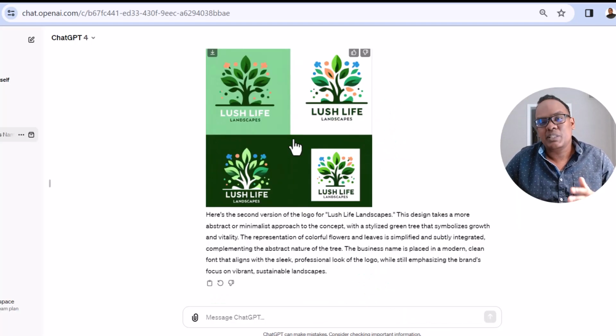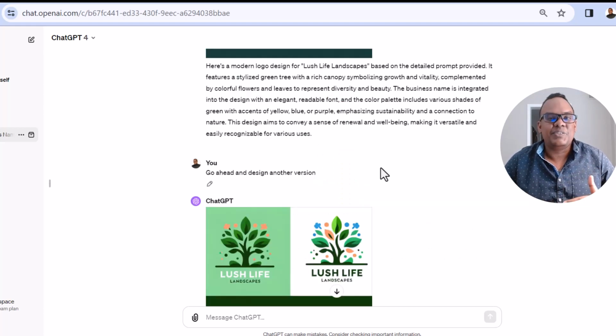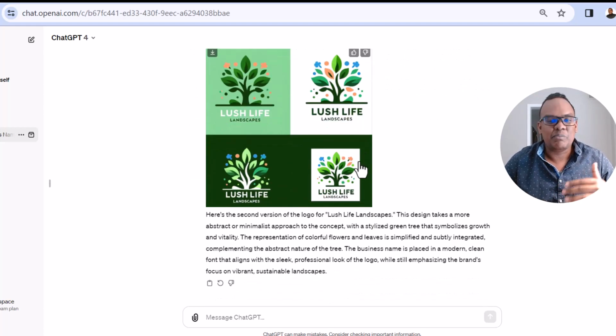Now, I could pretty much create logos for any business type, and if I don't like the output, then I could have ChatGPT go back and create several versions of the logo. And I think ChatGPT is actually getting better and better at creating these logos, because when this feature was originally launched, I didn't really like the logos that I saw, but over time, I'm seeing that this process is getting a lot better.